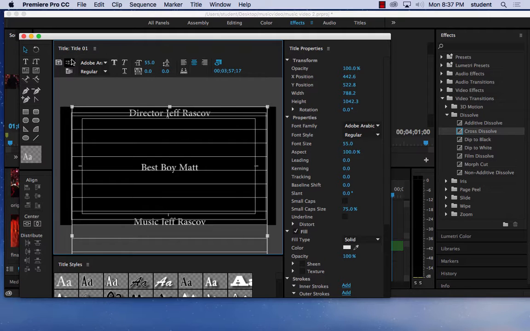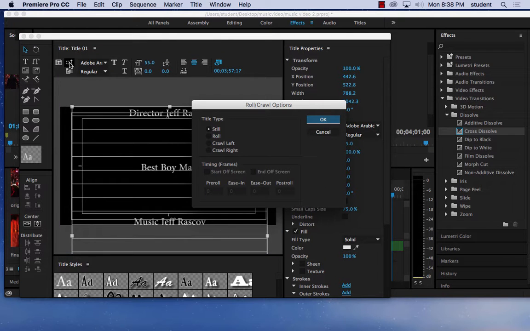To do that, you use this box right here, roll and crawl options. In the roll and crawl options, you can tell it to roll, which means it's going to go up, crawl means it goes left, and crawl means it goes right. You can tell it to start off the screen and end off the screen. So again, the option was that little box with the arrow. Don't worry about it being on the screen. It's going to start it off the screen and put it on. So again, just click on that option up there, and when you're done, you can hit OK.